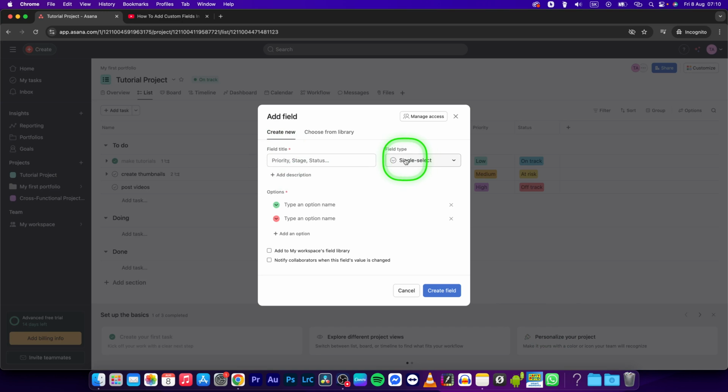Here, create a field type. So select if it wants to be a single select field or multi-select field or whatever from this you want. It can even be a text field. So I will select multi-select.